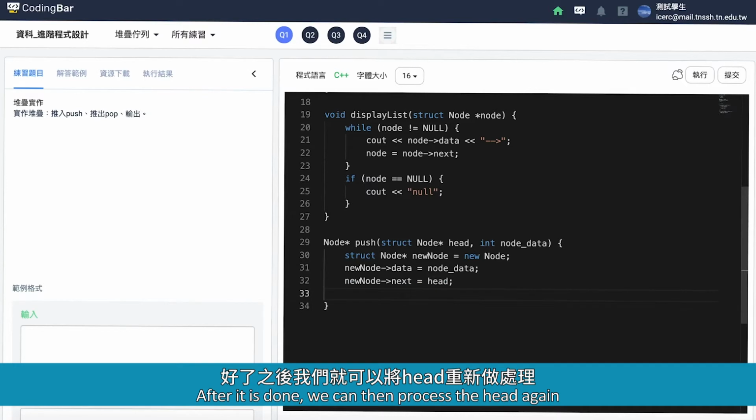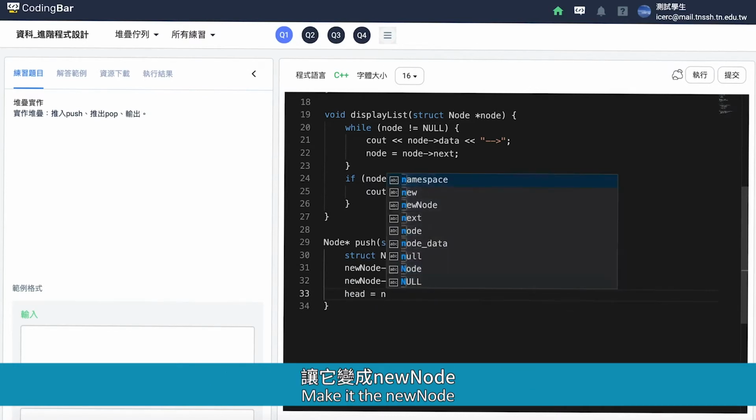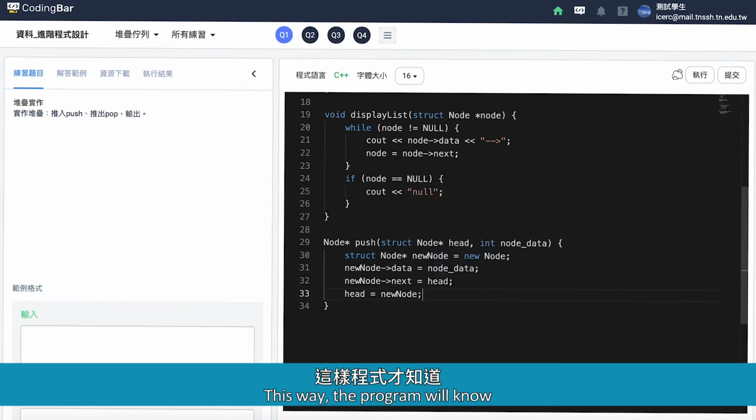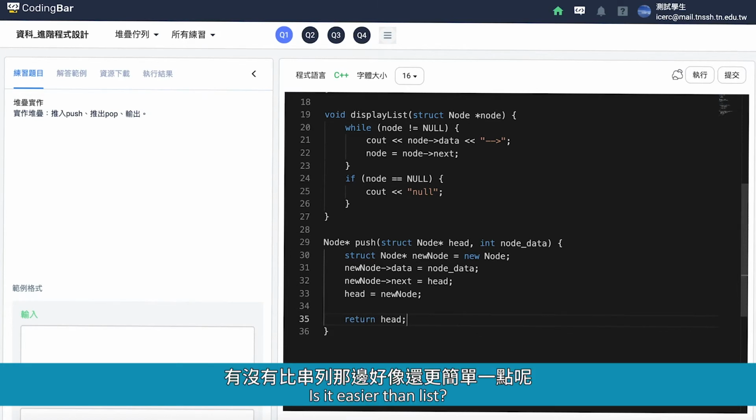After it is done, we can then process the head again. Make it the new node. This way, the program will know who is at the top of this stack. The head will then be returned. Then it is completed. Is it easier than list?